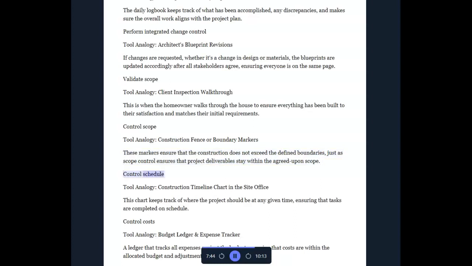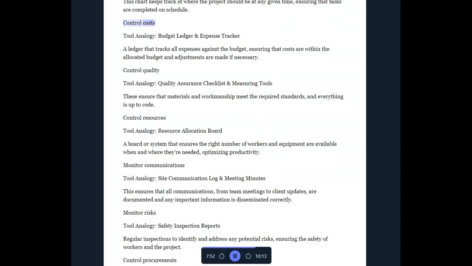Control schedule. Tool analogy: construction timeline chart in the site office. This chart keeps track of where the project should be at any given time, ensuring that tasks are completed on schedule. Control costs. Tool analogy: budget ledger and expense tracker. A ledger that tracks all expenses against the budget, ensuring that costs are within the allocated budget and adjustments are made if necessary.